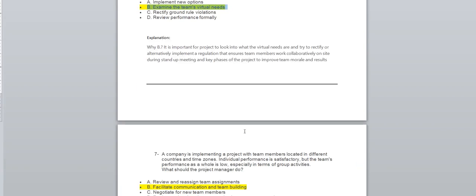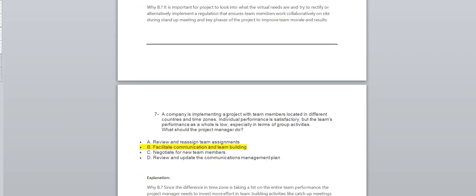And we go to question number seven, folks. A company is implementing a project with team members located in different countries and time zones. Individual performance is satisfactory, but the team performance as a whole is low, especially in terms of group activities. What should the project manager do? I would go with B, facilitate communication and team building.